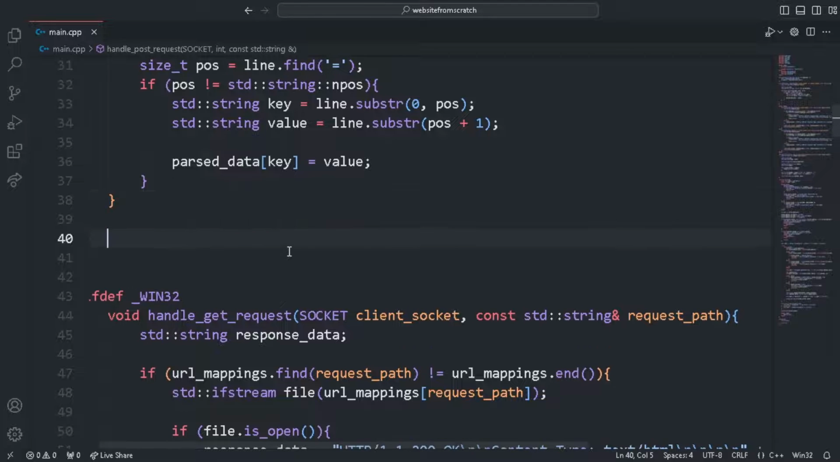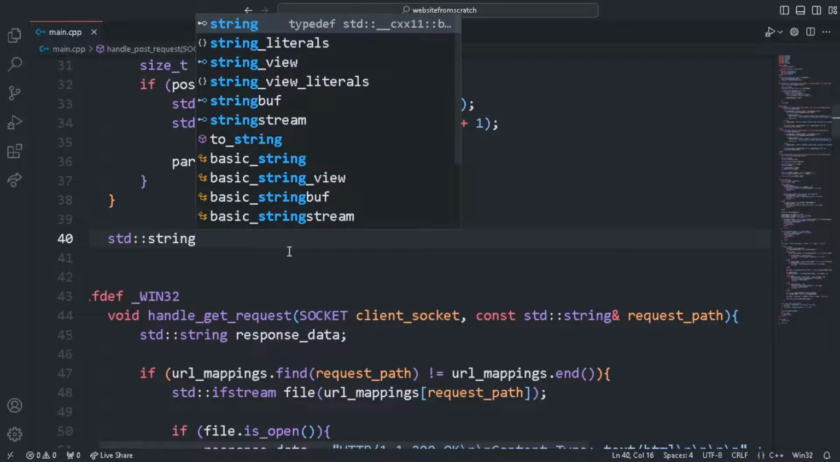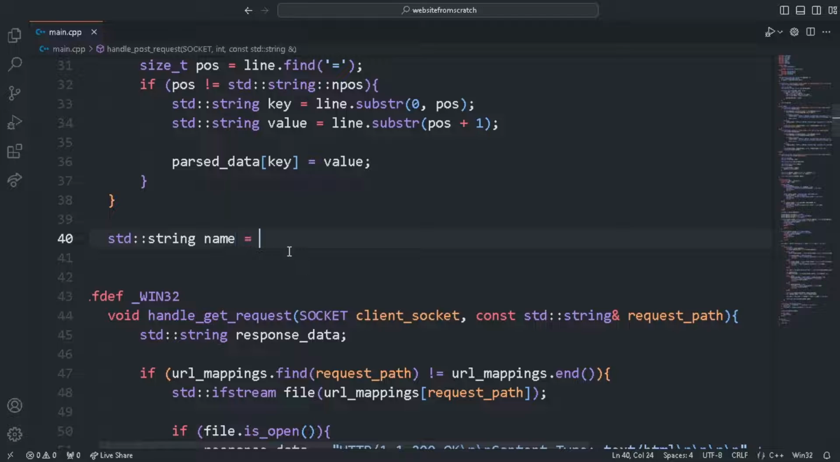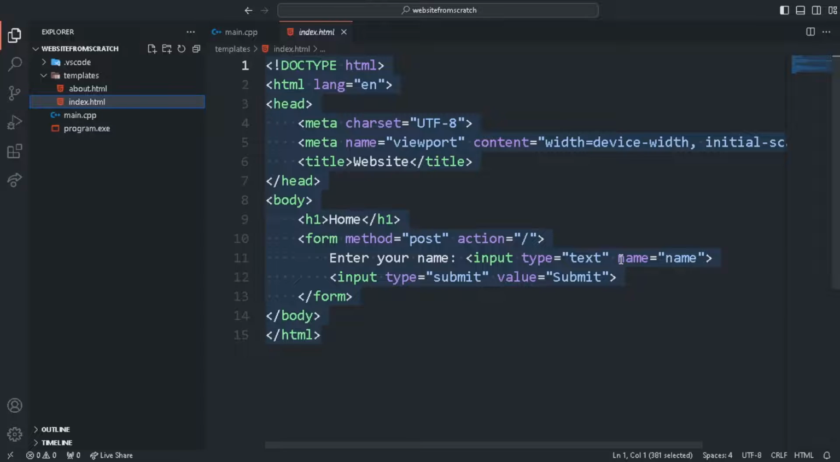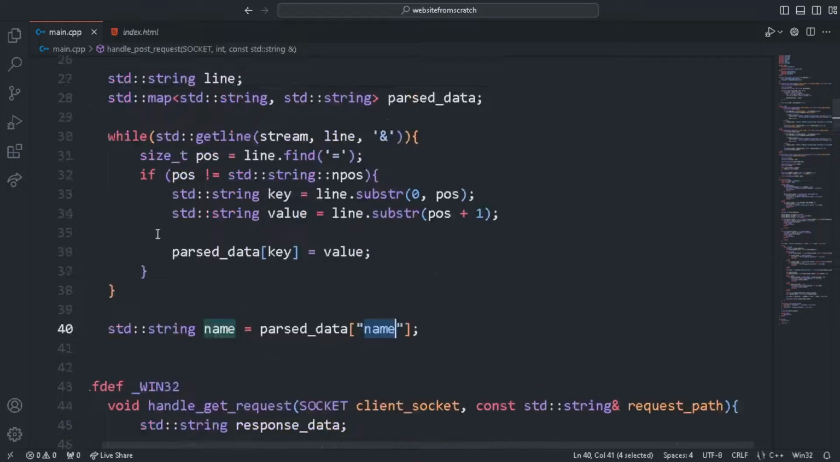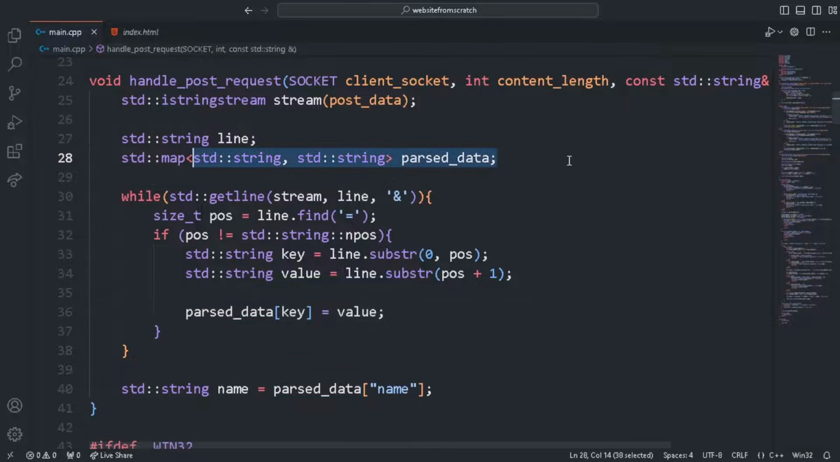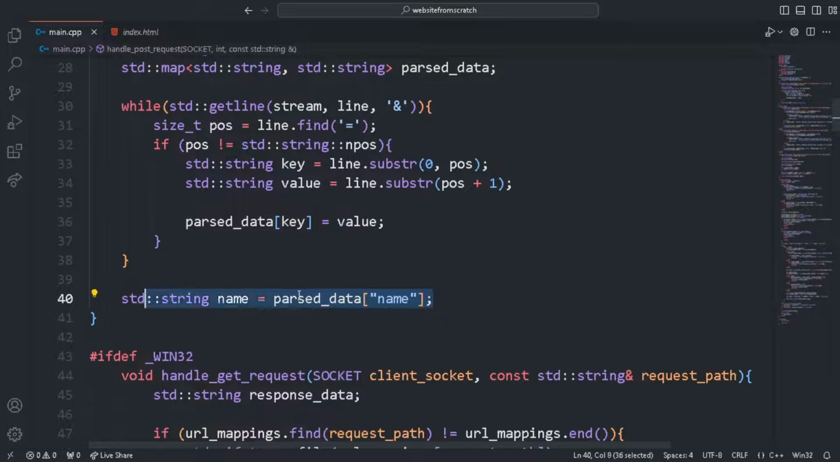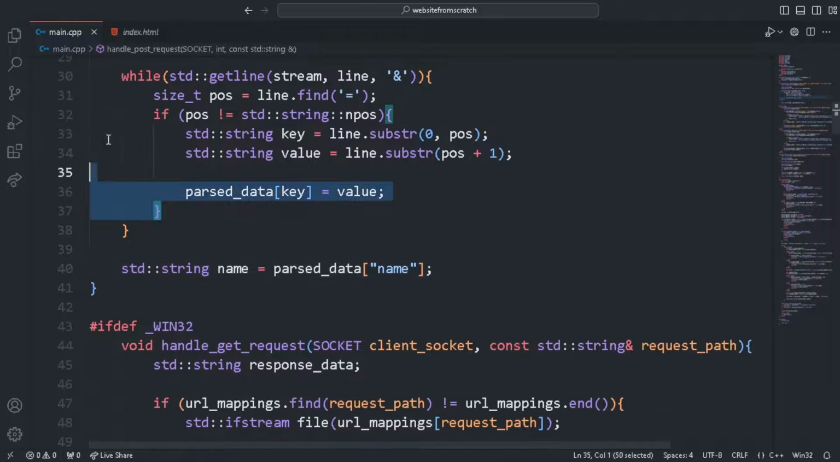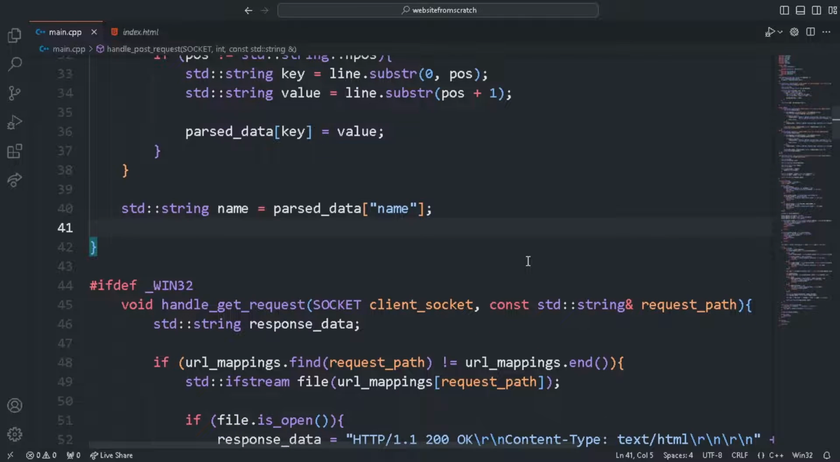Outside the while loop, I'm just going to write std string name, which will be equal to parsed data, and we want to find the name. This name is the same variable that we pass in here. Now what we are doing in this while loop is we are converting the data into an easily extractable form. We are converting it into a dictionary format so that we can easily get the name from that. So this will be in some sort of other UTF-8 format. We convert it to a usable format.